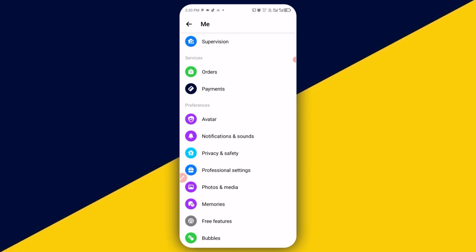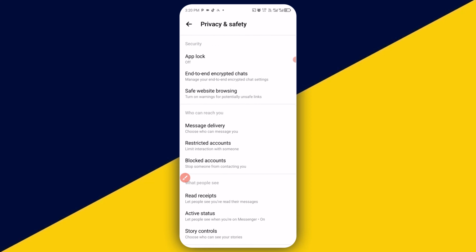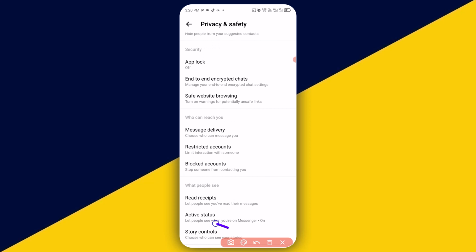Next thing you need to do is to simply scroll down, and you have to look for privacy and safety. So click on that. Next thing you need to do is to simply scroll all the way down to story controls.